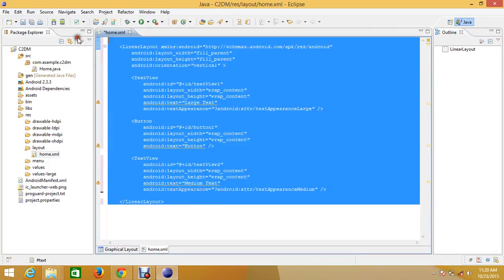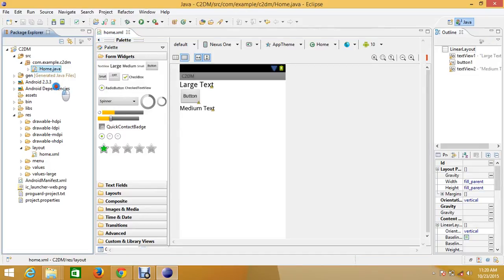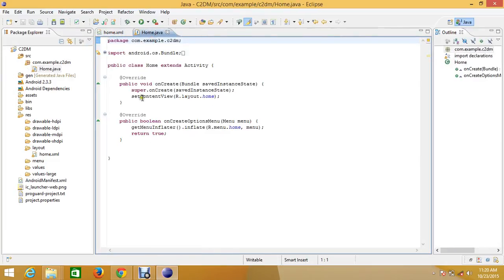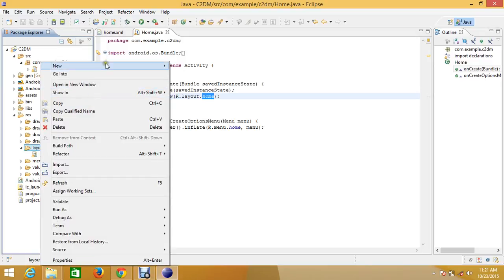Here's the XML file of the graphical user interface of the Android application project, and this is the Java file into which this home.xml has been included, like setContentView R.layout.main. Sorry, home. Here, this line indicates that this activity sets this layout.